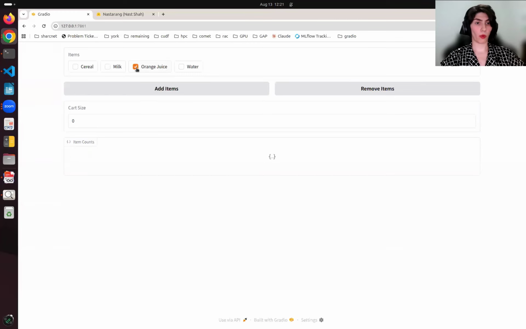So for example, here I want to add water and orange juice. It will show that. I'm adding cereal to that, and maybe removing orange juice from the items. And then I want to remove the milk, which is not in my cart here. By removing it, it will give me the error that the item is not in the cart.